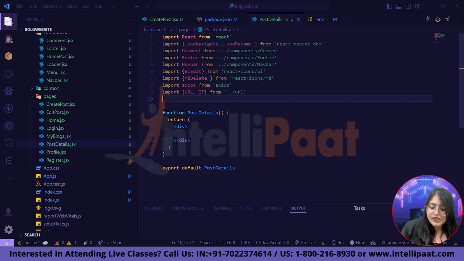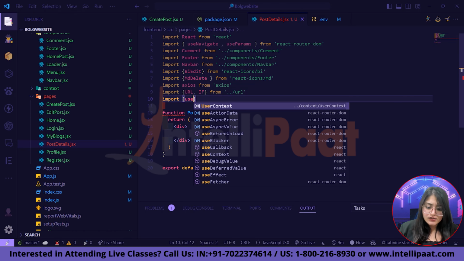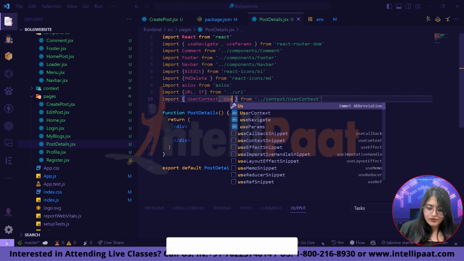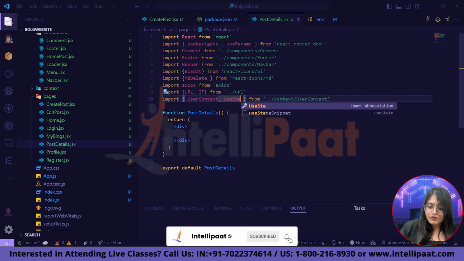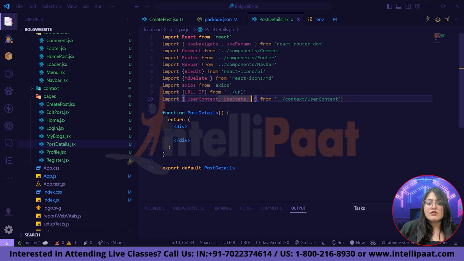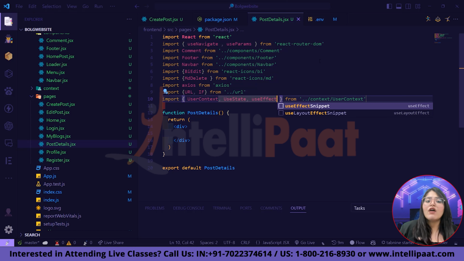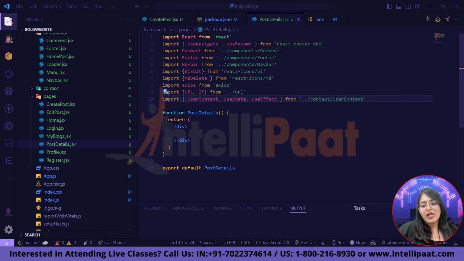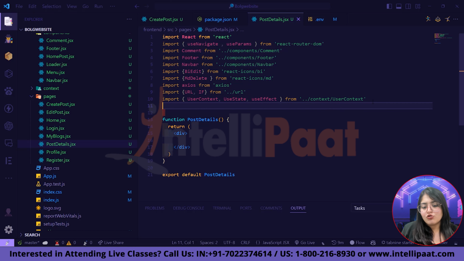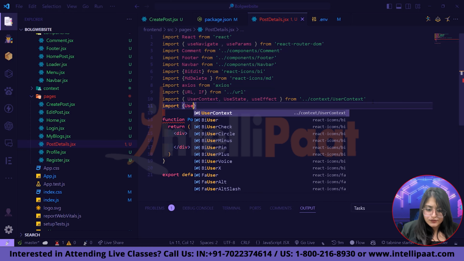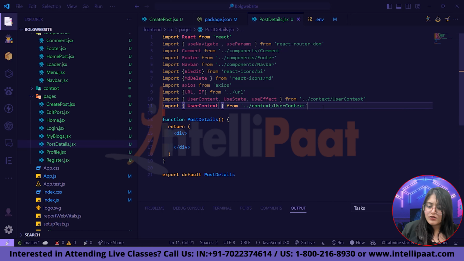Now we will also need some hooks, so let's import that. First of all, we will be needing our useContext, useState, and we will also need useEffect. In the last video, we have also learned more about our useContext and useEffect hook, right? So if you haven't checked out that particular video, go to this particular playlist and you can check it. Now let's import UserContext from our context/UserContext.